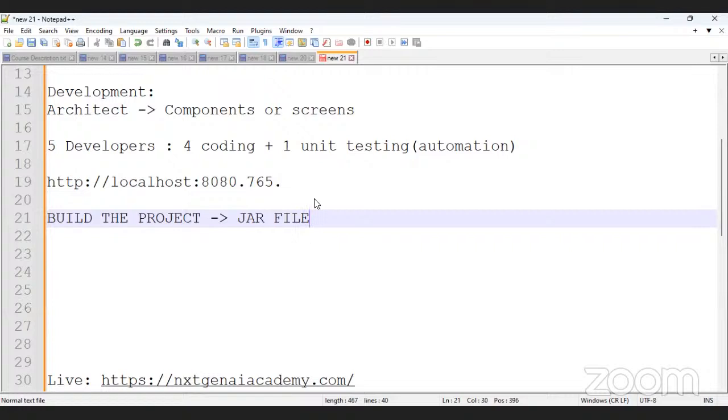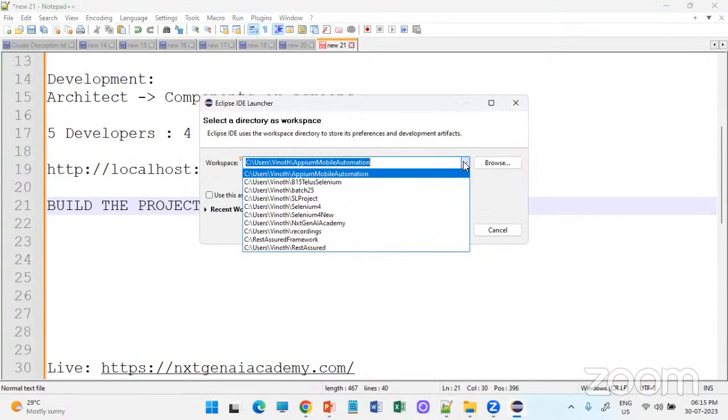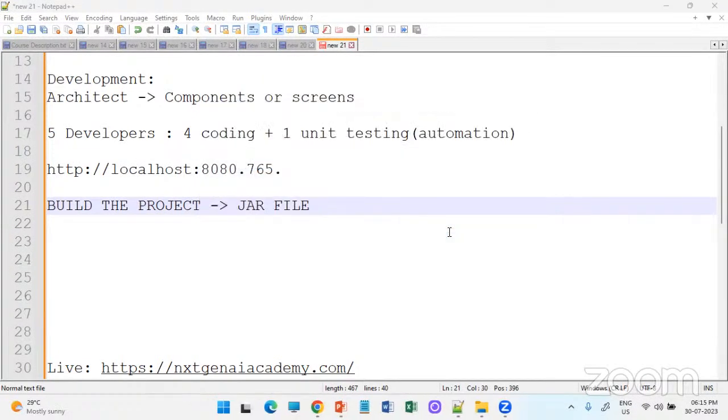I'll show you some example, so that we get clarity on that. One minute. So, okay, I'll try to open some Java project. You'll get better clarity. So a jar file will be created.